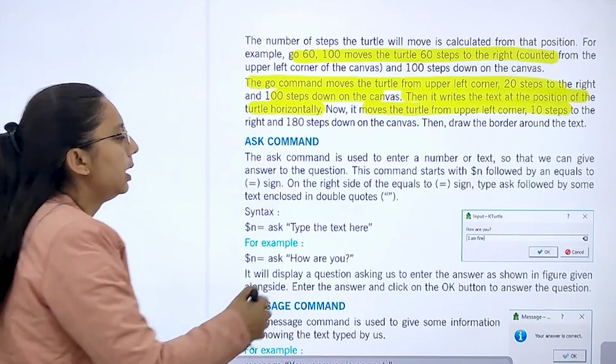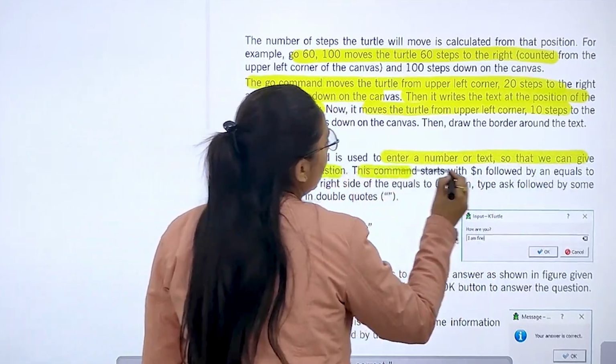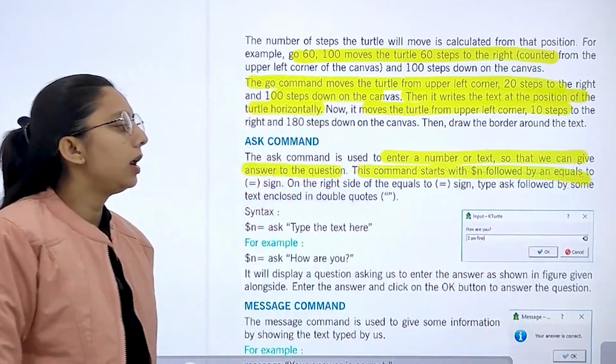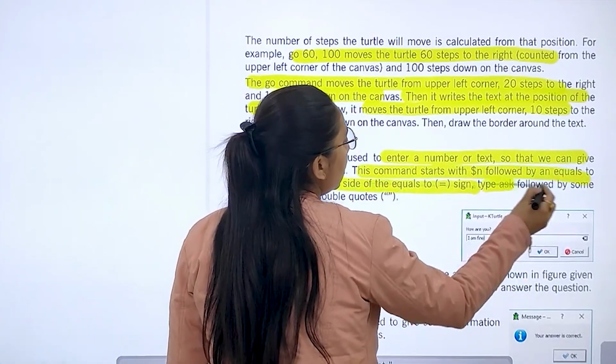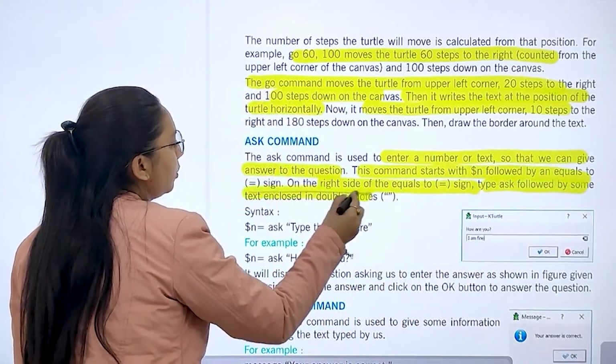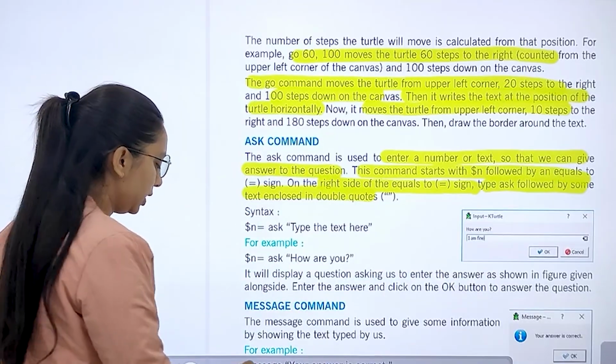Now the ask command is used to enter a number or text so that we can give answers to the question. This command starts with $L followed by an equals sign. On the right side of the equals sign, type ask followed by the text which is enclosed in double quotes. This is the syntax you can use.